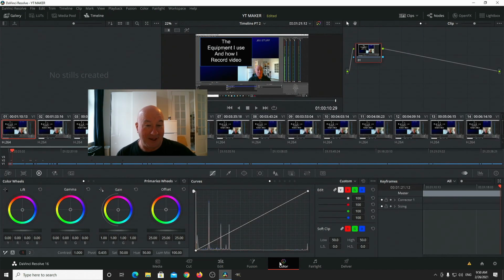Color. Yeah, this is a really involved window here. Am I in the way? No, it doesn't look like I'm in the way. I'm not that much in the way.